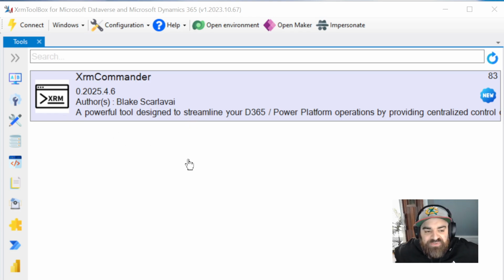But the beauty in it is that if you are an admin or a dev or a configurator that has to work in multiple different Dataverse or Dynamics environments on a daily basis, then this plugin is for you. And especially if you have to work in multiple different tenants, this is really useful.